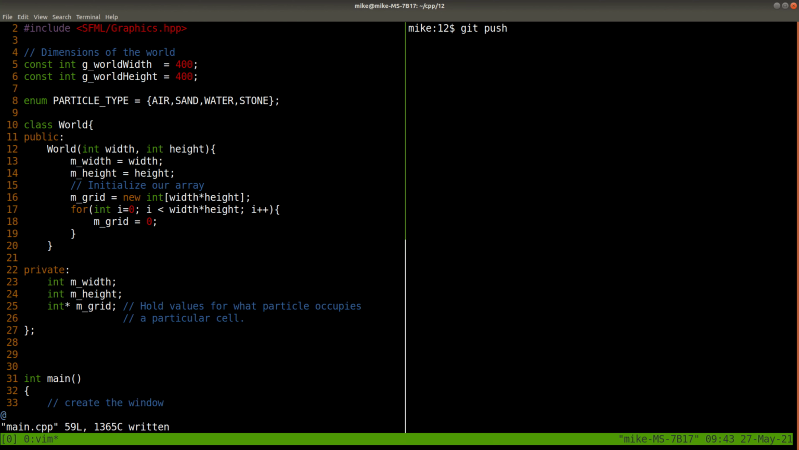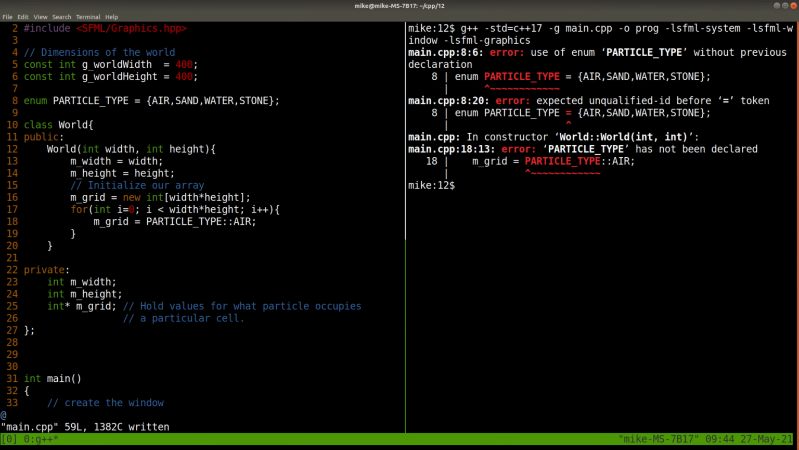And then now my grid is not going to refer to integers, but rather the particle type, and air. So let's see if that's what we want here. I rewind, recompile, and it says, oops, use of enum without previous declaration.